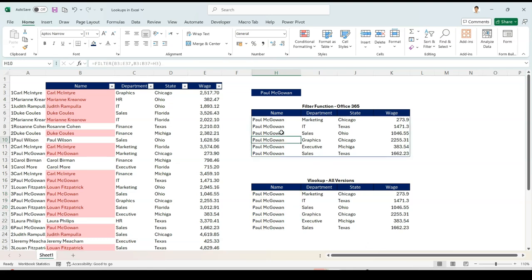So I hope you found this video useful. If you have Office 365, you can use the FILTER function. If you don't have Office 365, then you can use the VLOOKUP function, and you can use the VLOOKUP function to remove duplicates as well.